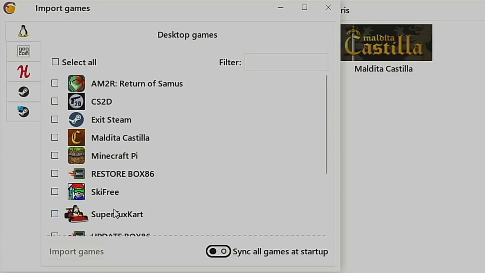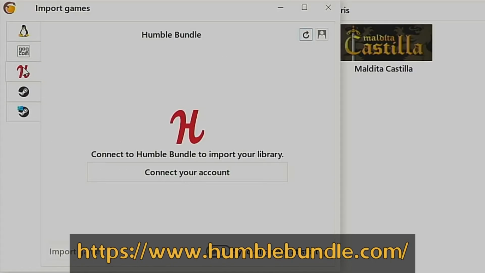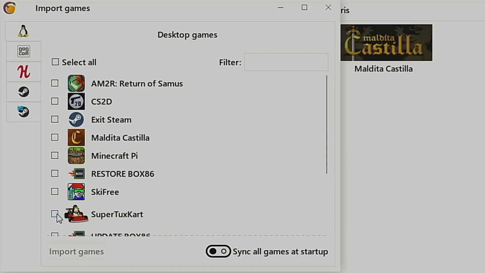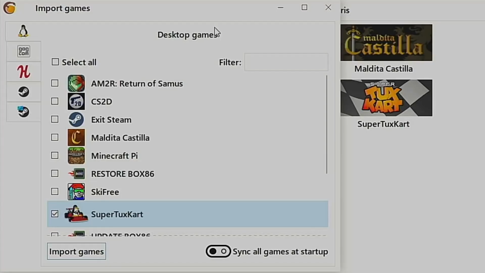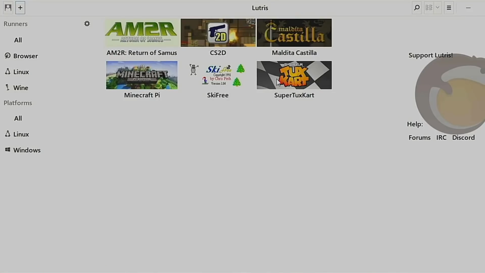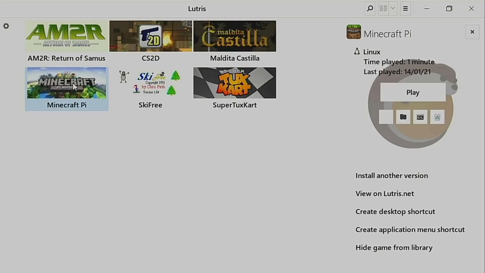In a moment I'll select SuperTux Kart, but be aware you can also connect Lutris to other platforms like GOG and Humble Bundle. Okay, so let's import SuperTux Kart. With that selected, I'm going to click Import Games, and if I close the little window, you can see that I've now got SuperTux Kart in here as well. To play a title, just select it and then head over to the options on the right hand side. Note that as well as the big play button, there are other things that you can do from here too, such as creating a desktop shortcut. But when you're ready to dive on in, just click play.